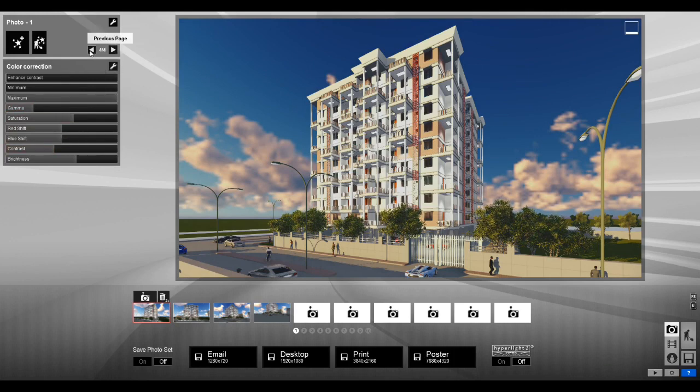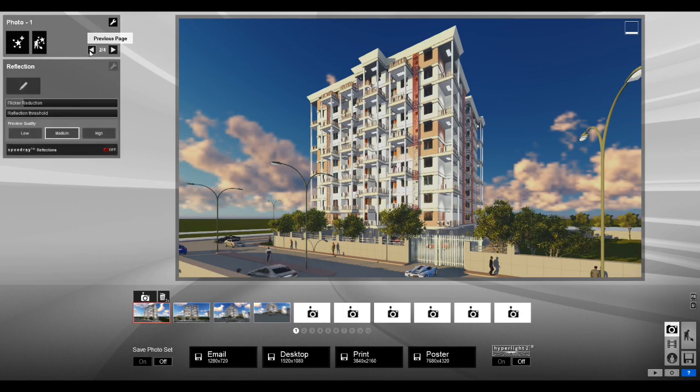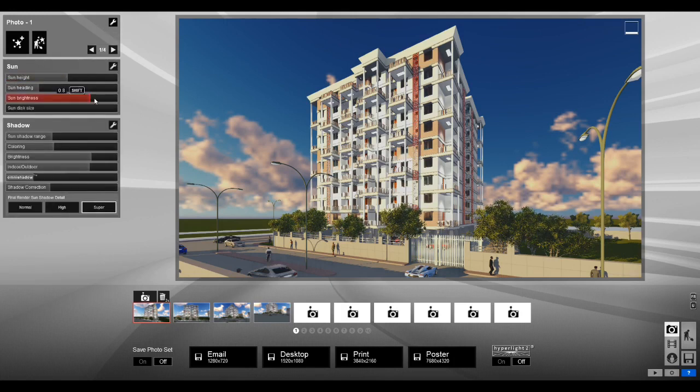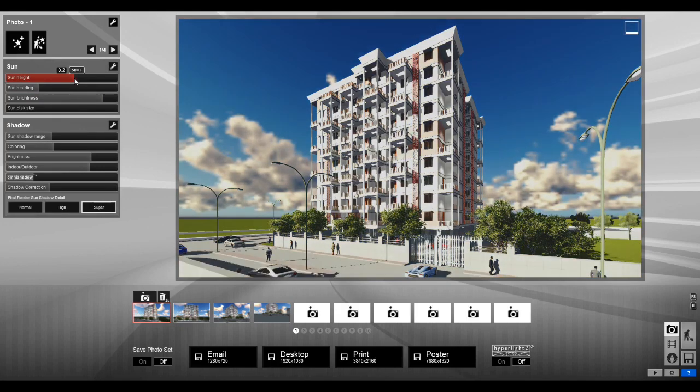I guess we're done with our 4 pages now, and I think I would like to give a little more brightness to the entire view, so I'll just increase the height of the sun slightly. And I'll just change the heading.